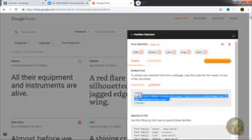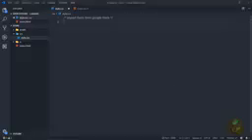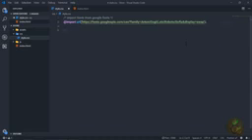Now to use this font, you just need to copy this link and paste it in the header section of the HTML file, or just use this import statement. So I'm going to just use this import statement. I'm going to copy this and paste it right here in the style.css file, right? Now you can use these fonts in the style.css file.